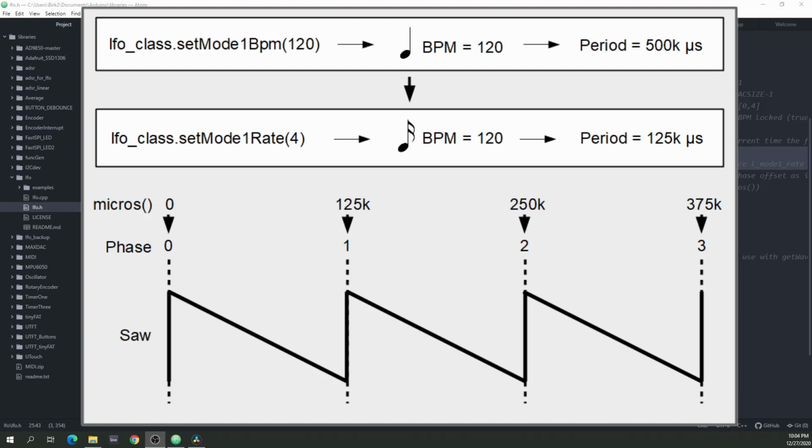So if you want to go to 16th, that's a factor 4 quicker. So you can then run the LFO class set mode 1 rate. And if you put this to 4, then you'll have 16th notes at a BPM of 120, which is a period of 125,000 microseconds. So this is nothing different than running mode zero and setting it manually to 125,000. But this particular mode now lets you vary very quickly between, for instance, 16th notes and quarter notes, or even thirds if you want. Now, I do this a lot in the LFO plus ADSR demonstration video.